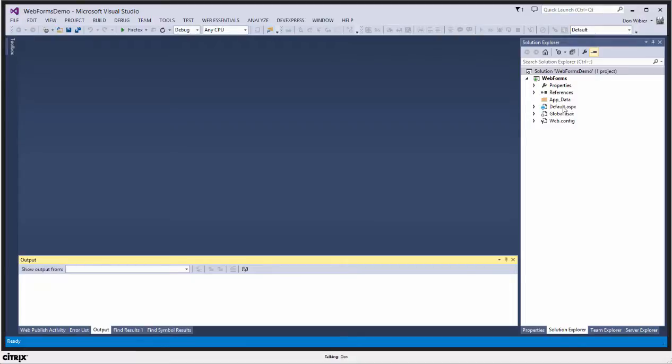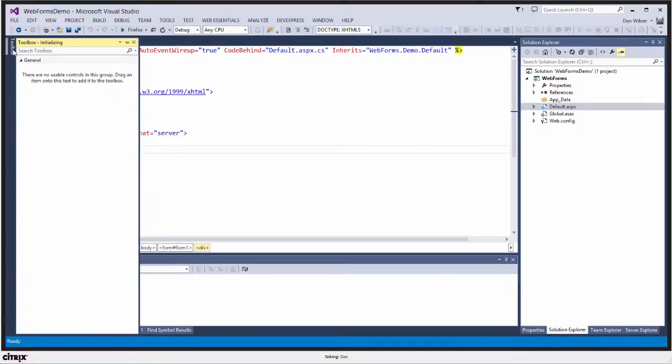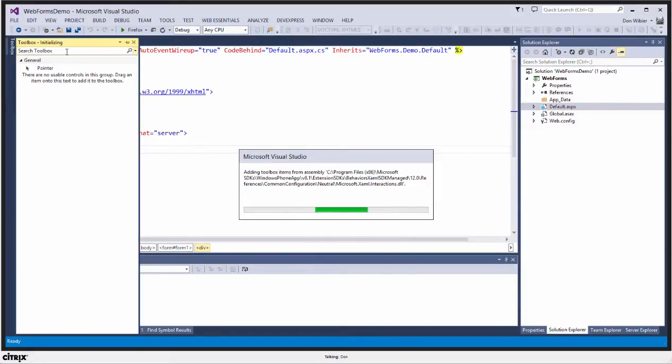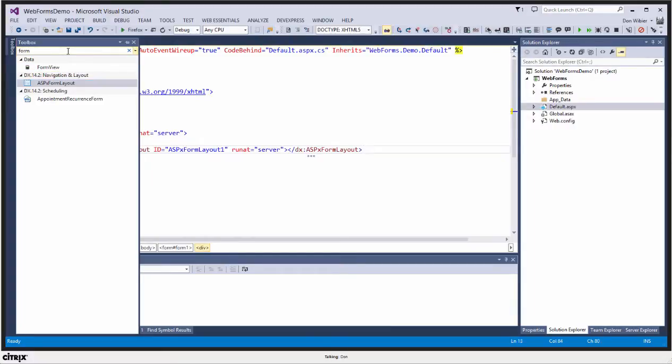So what I've done here, I have created a web forms application with the project template from DevExpress, and instead of the MVC project, I have specified the web forms one. It's going to have just an empty page because I've chosen the empty one as well. And what I will do here, I will drag in a form layout. So here is my form layout.